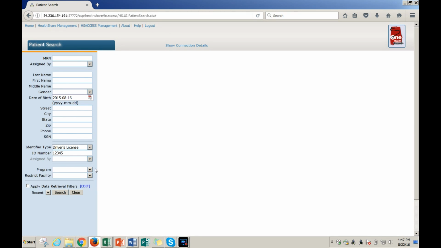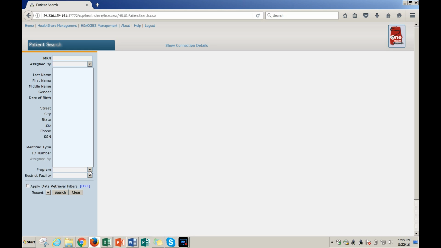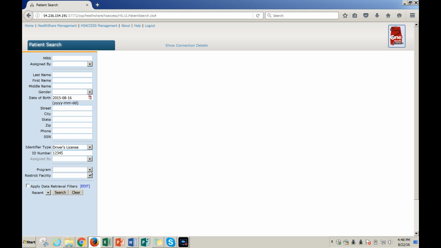You can limit the search domain by specifying either a program or a facility or both. A program is like a cohort group, for instance, all patients with diabetes or all patients who see a particular doctor. Programs are defined differently at each healthcare exchange, so when you log in, you can see if any programs are available to choose from. So far, there are none defined here.